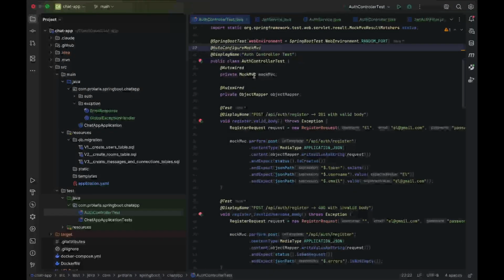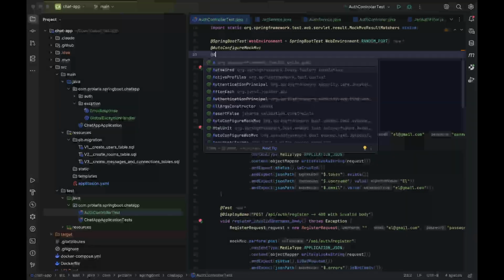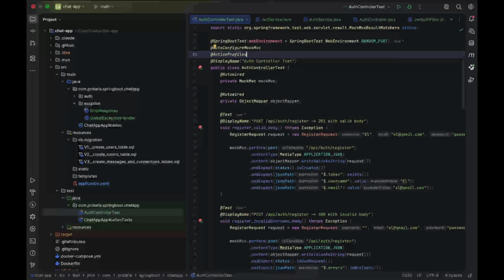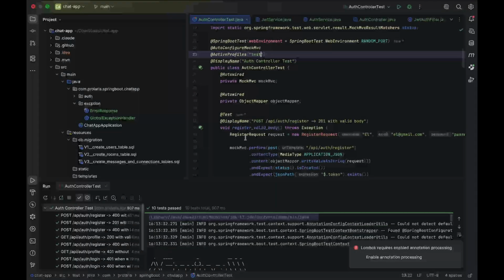Now let's go on and run the test. Now I forgot something here for the active profiles, that we will use the test profile. Great, now let's run it, and everything is working. Great, so we implemented the authentication part.